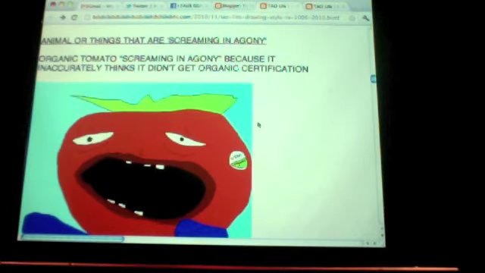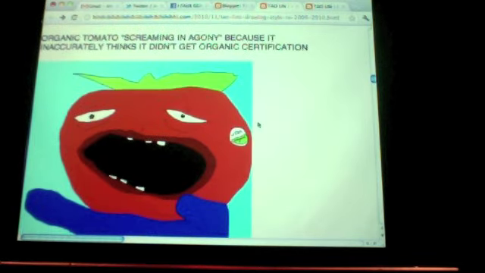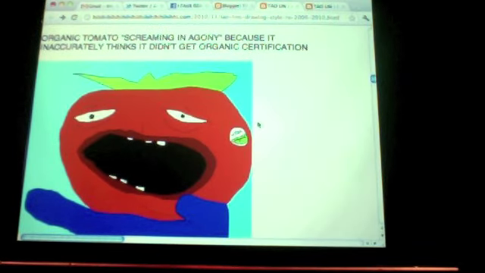And I like to draw animals or things that are screaming in agony. This is the same tomato you saw earlier. Earlier I said it was screaming in joy, but you can also interpret it as screaming in agony because it inaccurately thinks it didn't get organic certification. Probably because the sticker is on where it can't be seen.